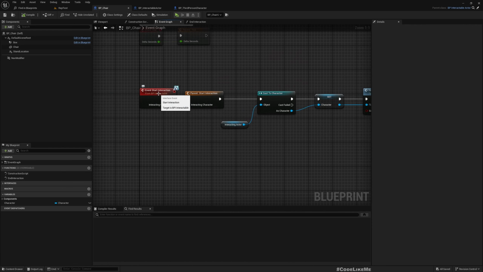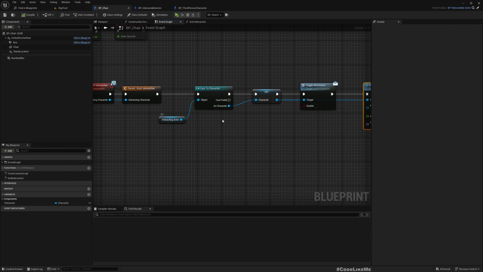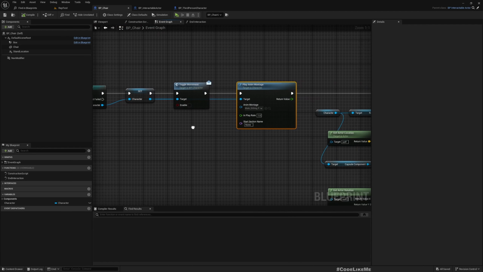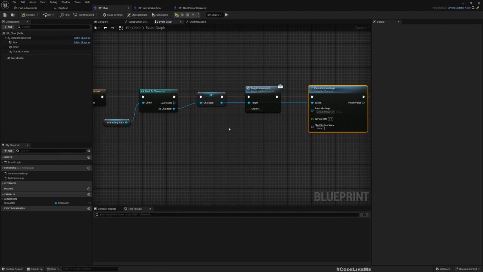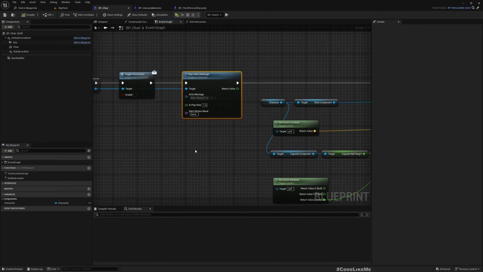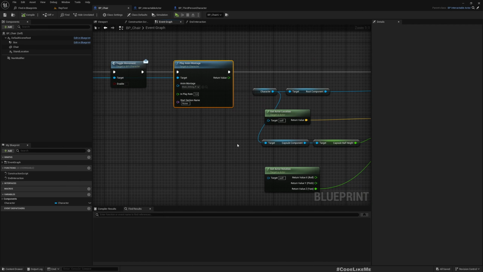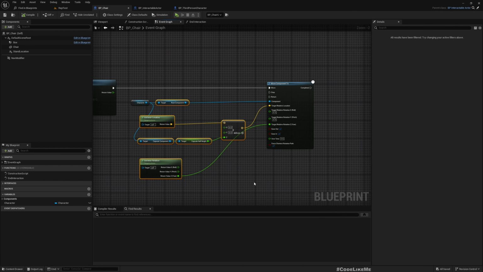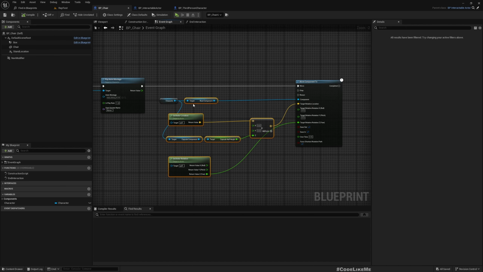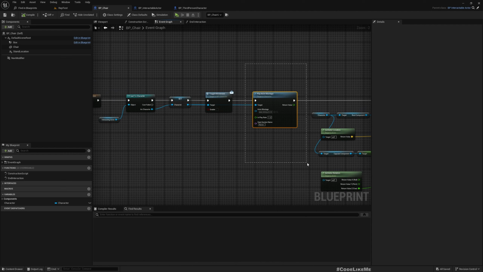When I start interacting with the chair, we get a reference to the interacting actor and then cast to a character because we need to play animation montages. We disable movements, play the animation montages and move the character to this location so that we can properly place the character sitting on the chair. So first thing I need to do is play this animation montage in a replicated way.